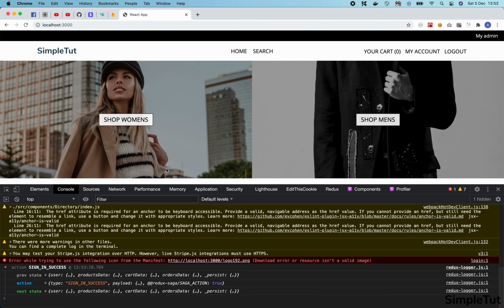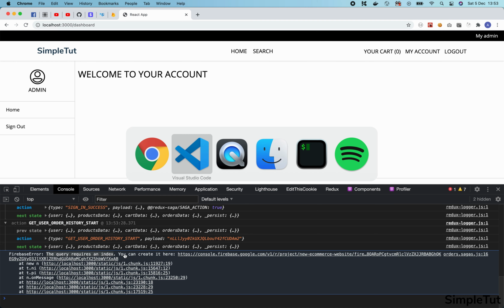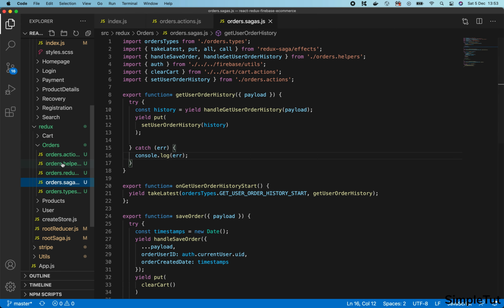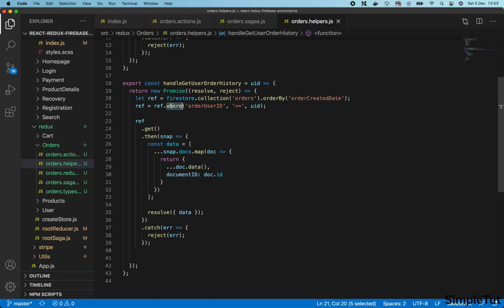I'll come back over to the browser, right? And I'm going to navigate back to my account page. And you're going to see that the error we're getting is actually telling us we need to create a new index within our Firebase database, right? Now, the reason we need to create an index is because if we look at our helper function, we're performing an order by, and we are also calling the where method, right?